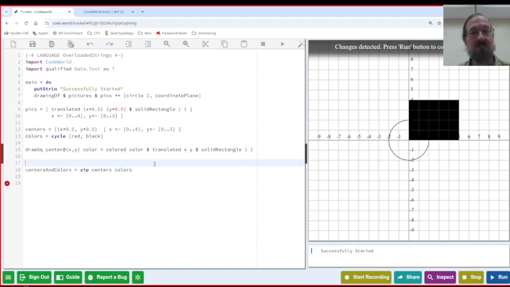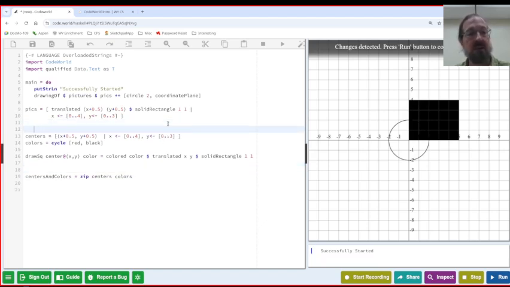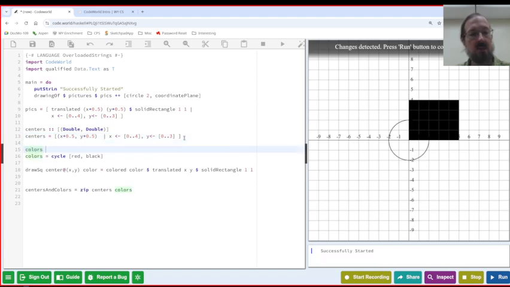And I haven't been writing type signatures. They're all in my head. I'll write some down to help you and everyone else follow. So centers is a list of ordered pairs, double, double. And colors is a list of color.